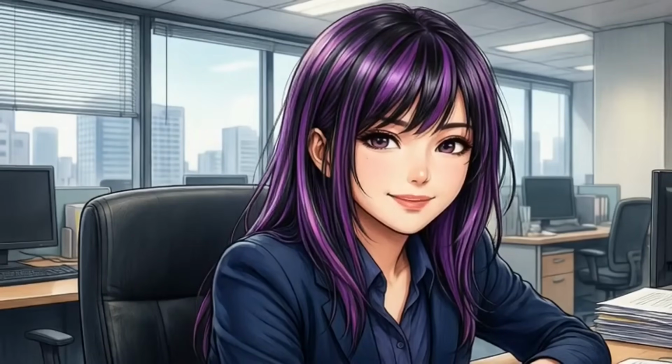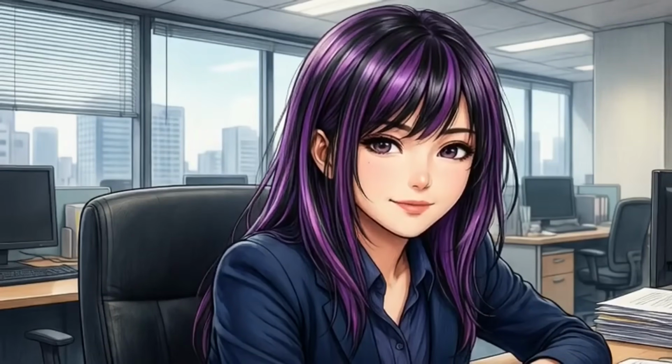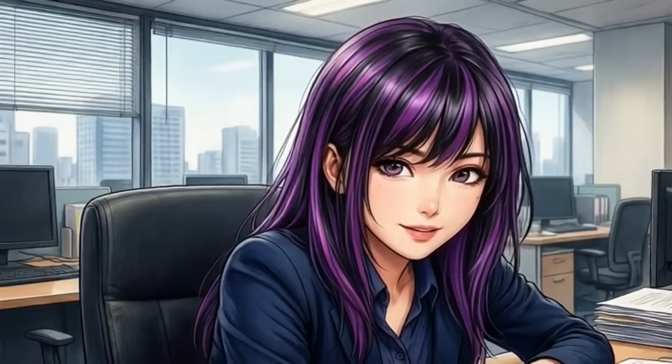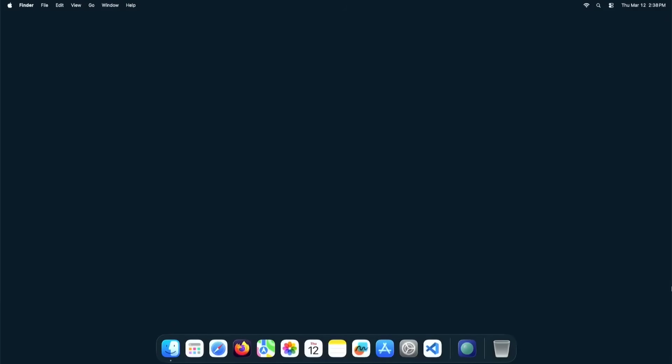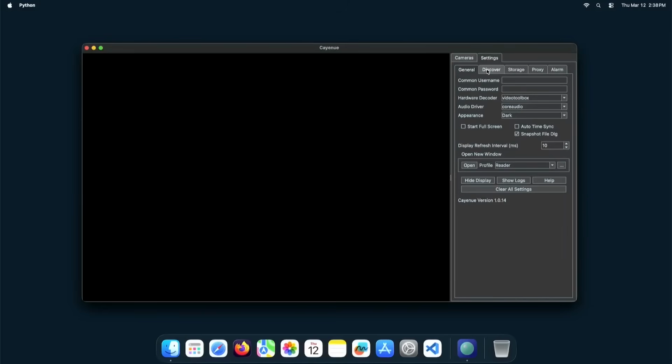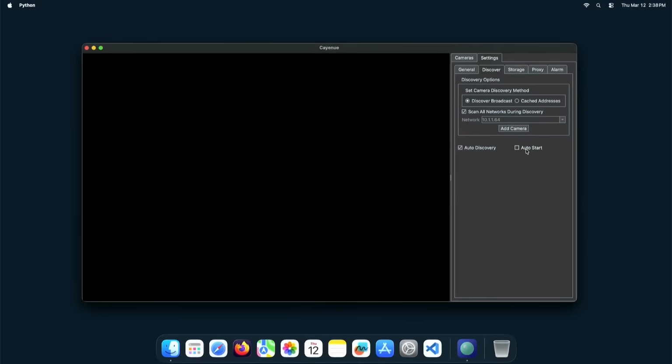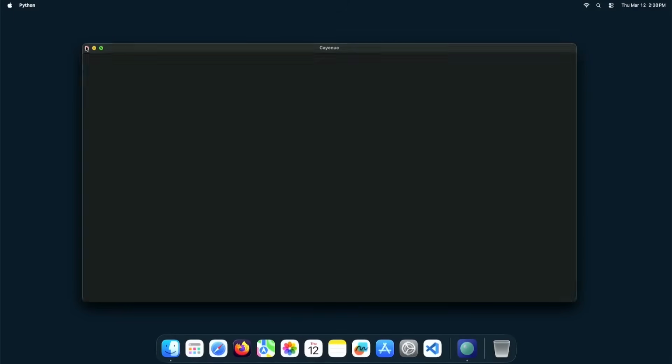Cayenue is a highly performant and responsive interface with many features that make using it easy. Let's have a look at some of them here. We can streamline the program launch so that cameras start automatically. Navigate to the Settings Discover tab to set this option. We can also speed up the launch by selecting cached addresses. This saves a step in the startup so it's a little bit faster.